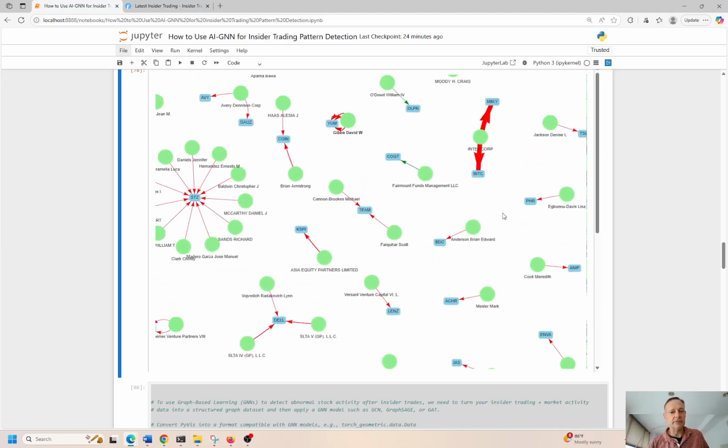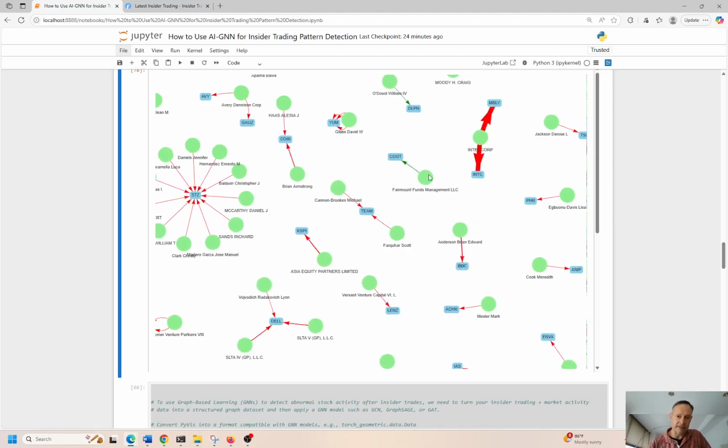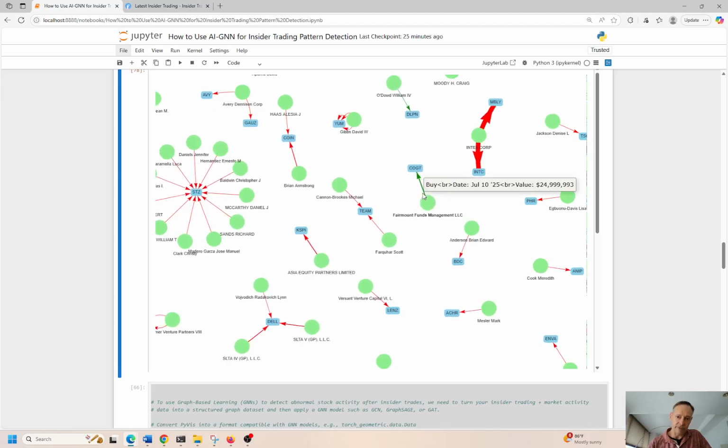So typically it's a person, could be an LLC. The blue represents the entity or the stock ticker, right? If you put your mouse over here, you can have details like the date and then the transaction value. And then this is a buy. Remember, buys are greens, reds are sell. If you go over here, this is a sale on July 10th, 2025.